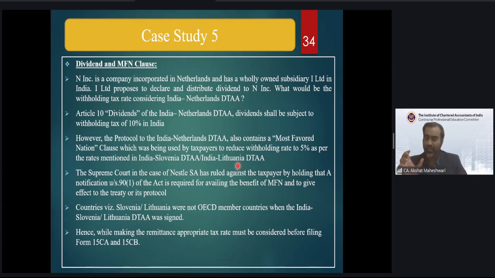So whenever we are going for a DTAA, we have to check very carefully what the applicable tax rate will be. And once we determine the tax rate, in that scenario we can issue Form 15CA and 15CB as well.